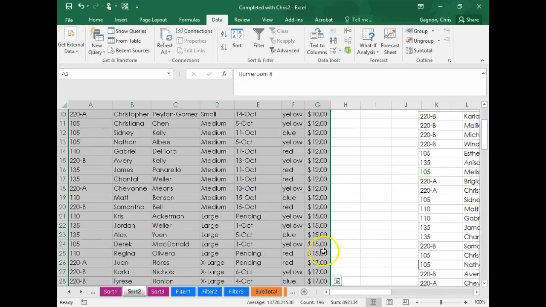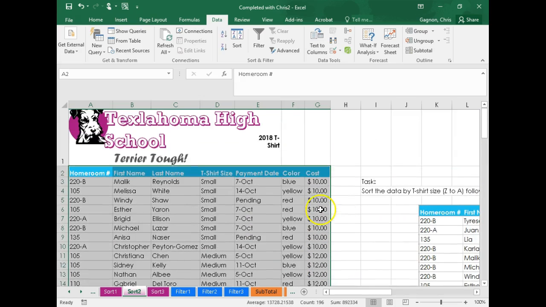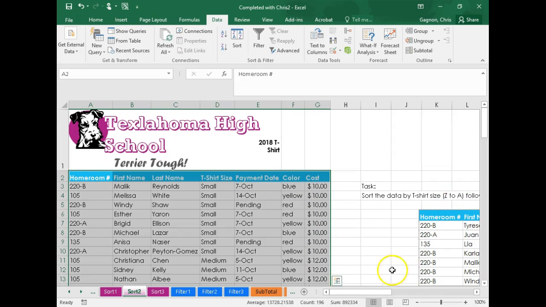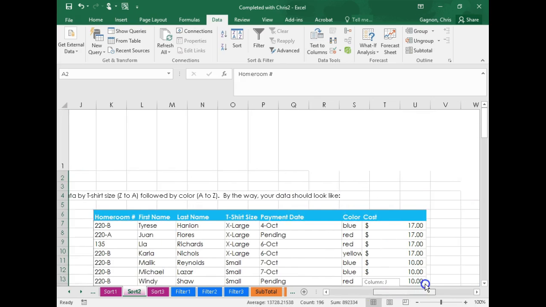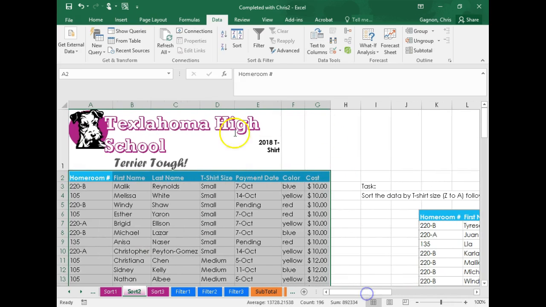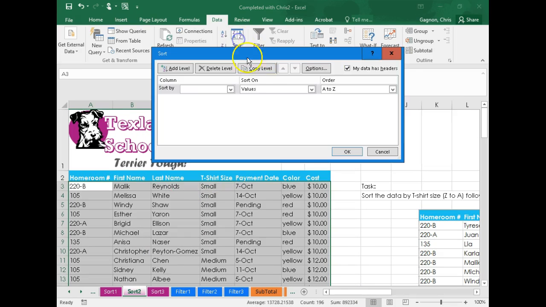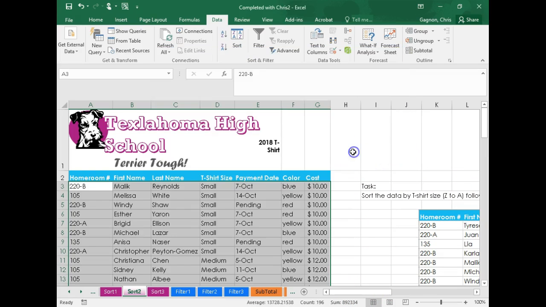This time, I actually have this selected already. That's good. So I want to sort the data by t-shirt size, and then I want to follow it by color. So with that selected, I'm going to go sort. I want to go t-shirt size, Z to A, and then I think I want to add a level of sorting to break the ties, color A to Z. So if I just scroll over here, I think that's what I wanted.